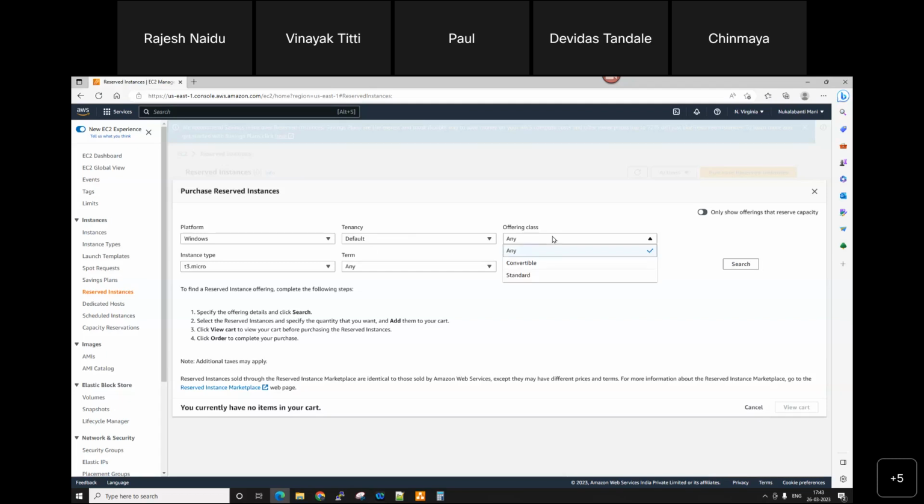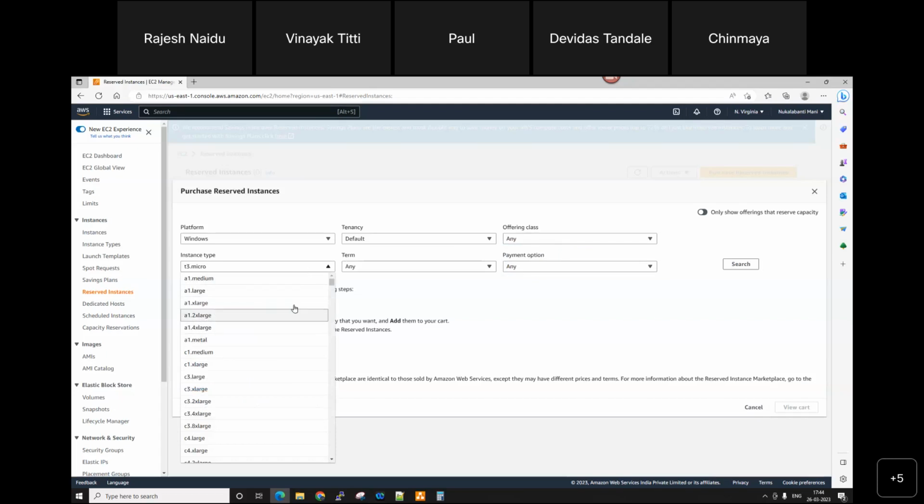Offering class. You can choose standard or convertible. If you want to change the configuration anytime, you can go with convertible. If you always keep the same configuration, you can go with standard. You can select either one based on your requirement. You can also select the instance type based on your requirement.